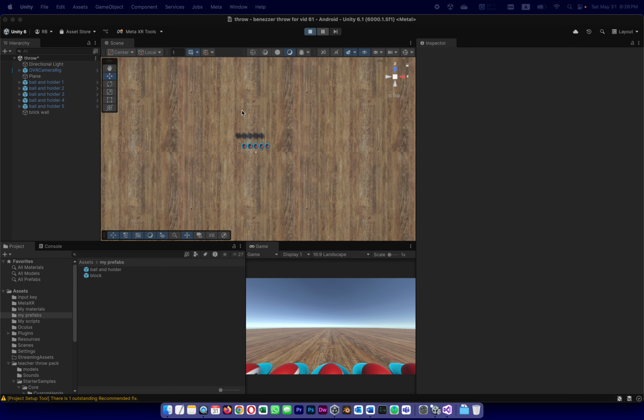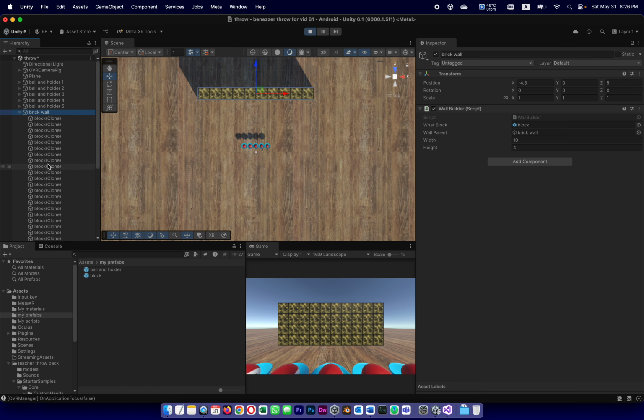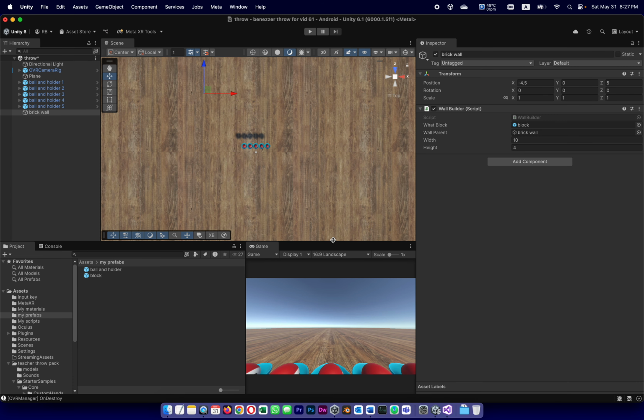If I instantiate the wall, I can go to the brick wall itself, since they're its children, and say, hey, why don't you all move left, move right, or even scale up and down, or rotate, and so on, because they're all children of this one object.